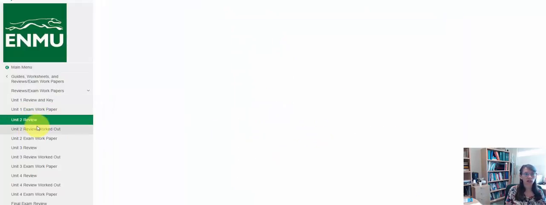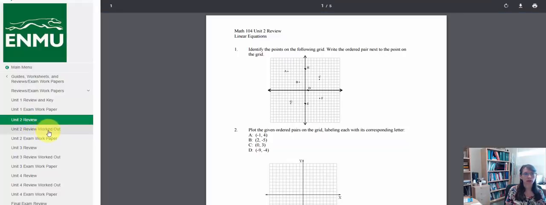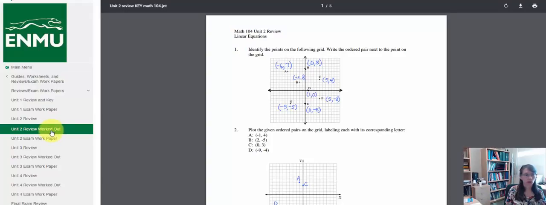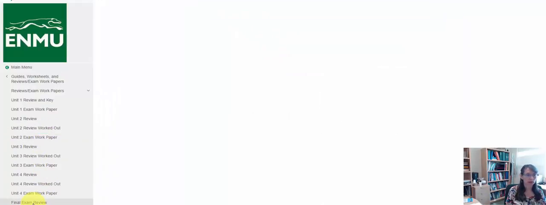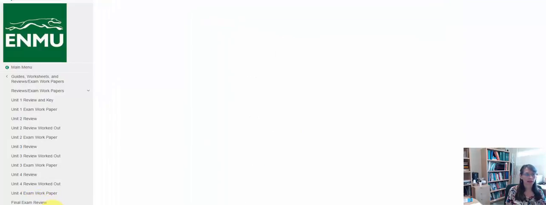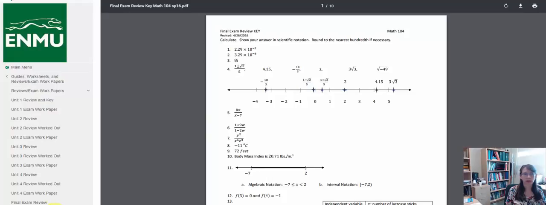So every chapter has a review. Every chapter has a review that is worked out, including the final exam. We have a review for the final, and then the review key is provided.